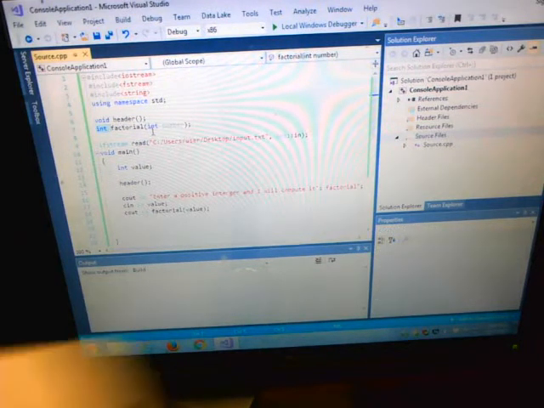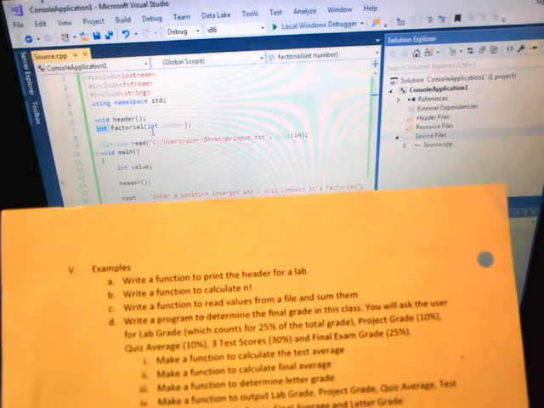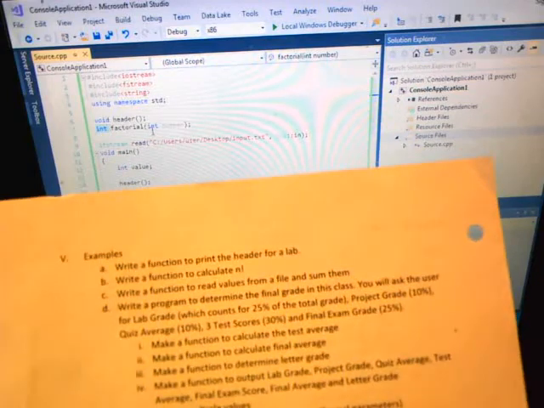All right, the next one says, write a program to determine the final grade in this class. You will ask the user for lab grade, which counts 25% of the total grade, project grade, 10% of your total grade, quiz average, 10% of your grade, 3 test scores, and final exam grade. This one wanted us to make lots of functions. All right, we'll go back to C first, I guess.